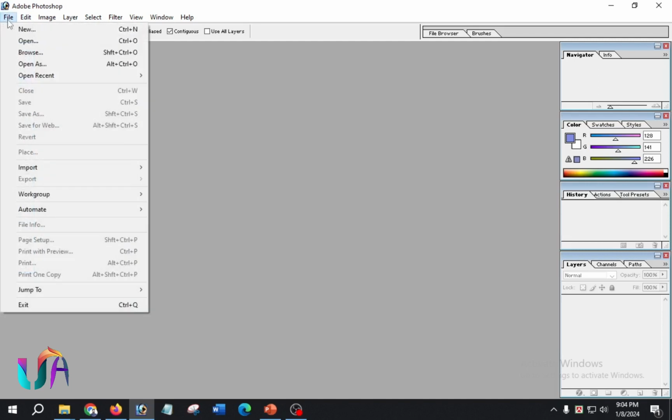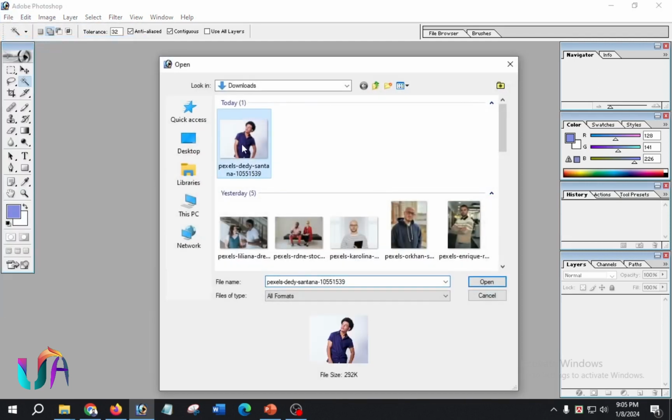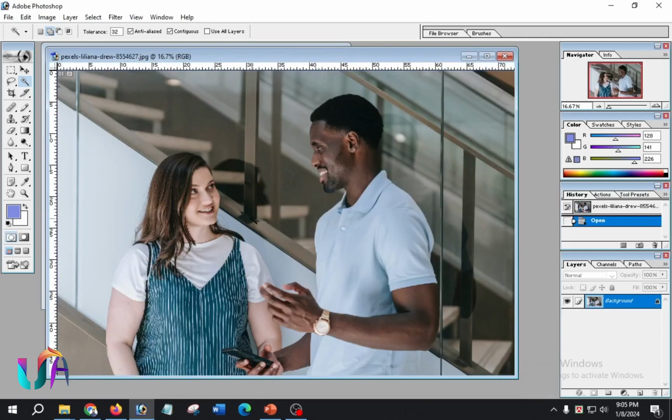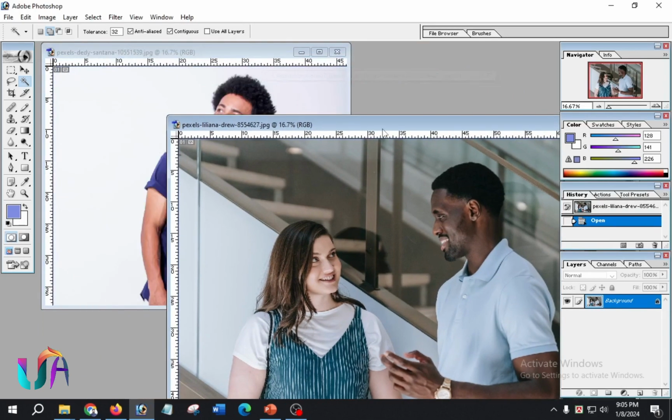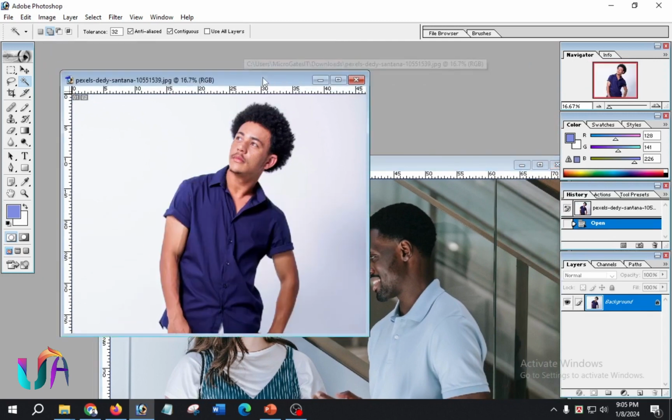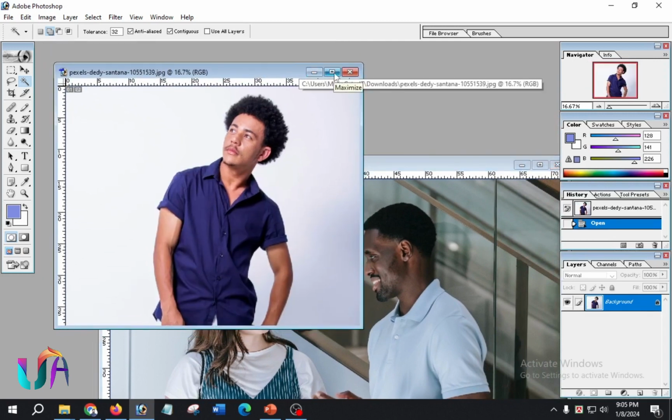I'm going to File and open this. So I take this photo. Okay, 2 is enough. Everybody, you see I took 2 photos, and let me show you the first photo, this image, so you understand better. And now I maximize this image. You can do that just with the option here.